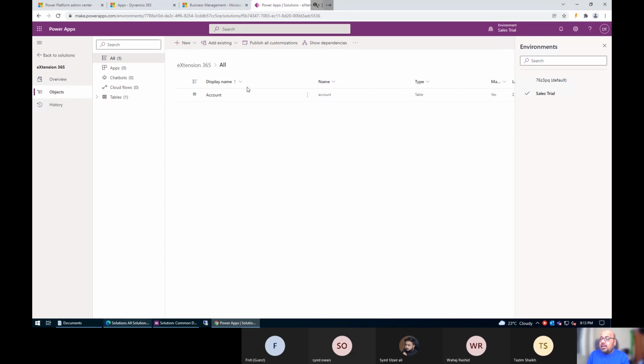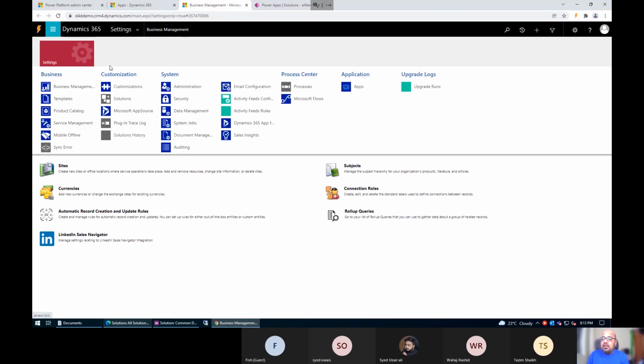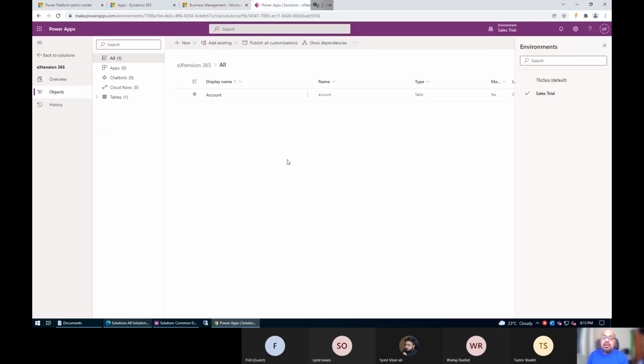So let me open the previous screen, which I showed you. This particular screen shows you all of the classic settings that you are going to have. This particular interface is going to be transformed into a newer version. So we highly recommend you use the Power Apps one, but sometimes when you need to do the configuration, you have to use the legacy or classic environment.